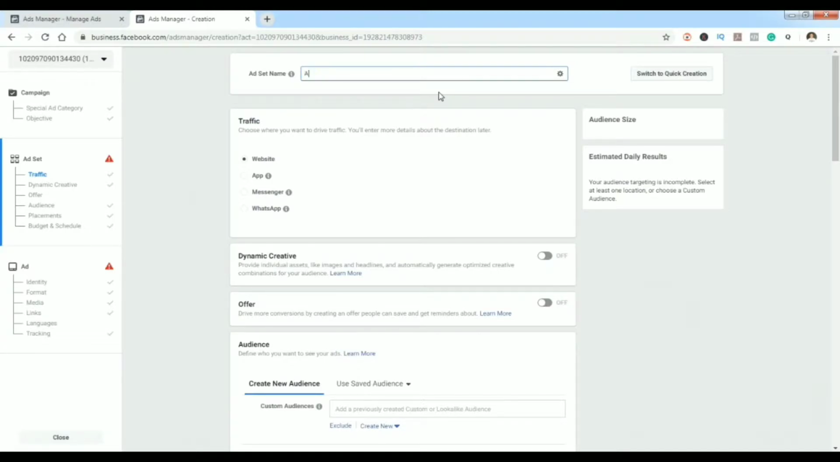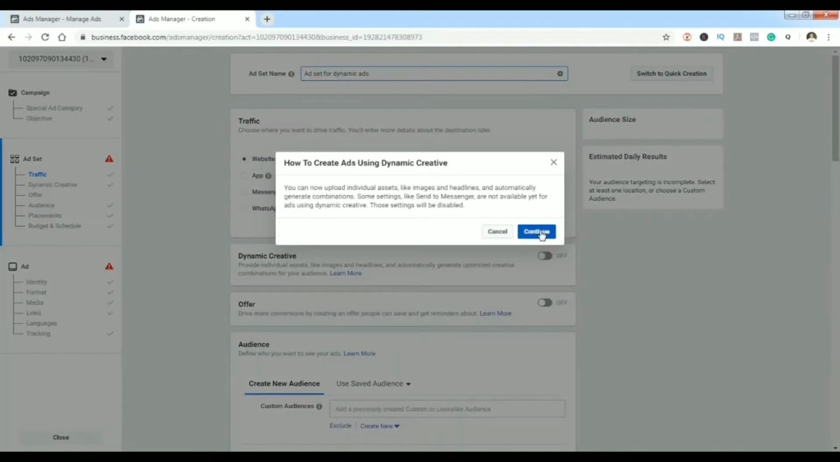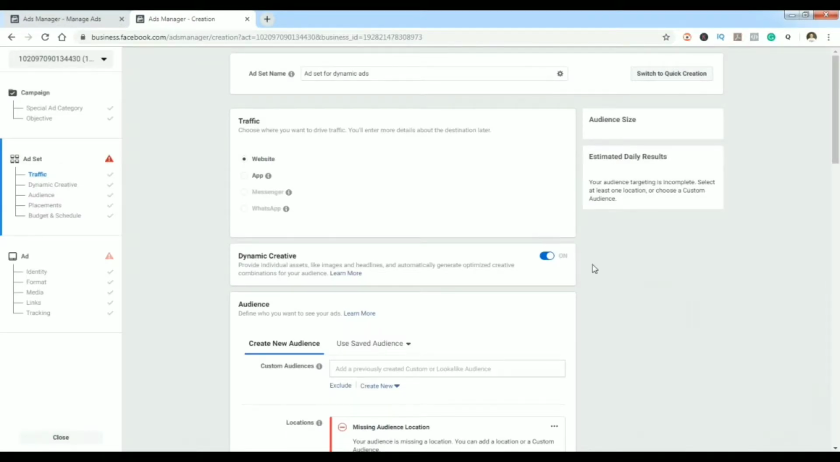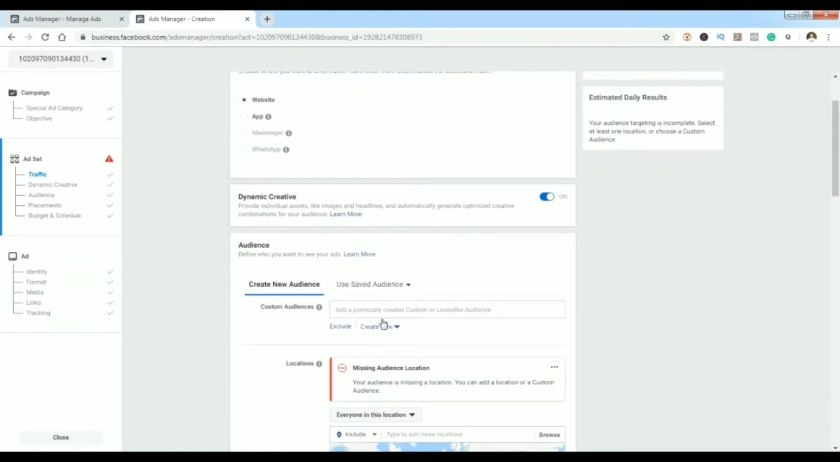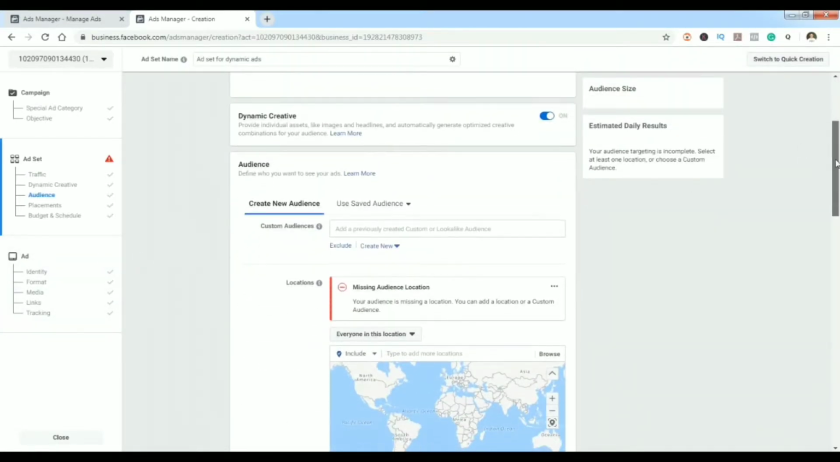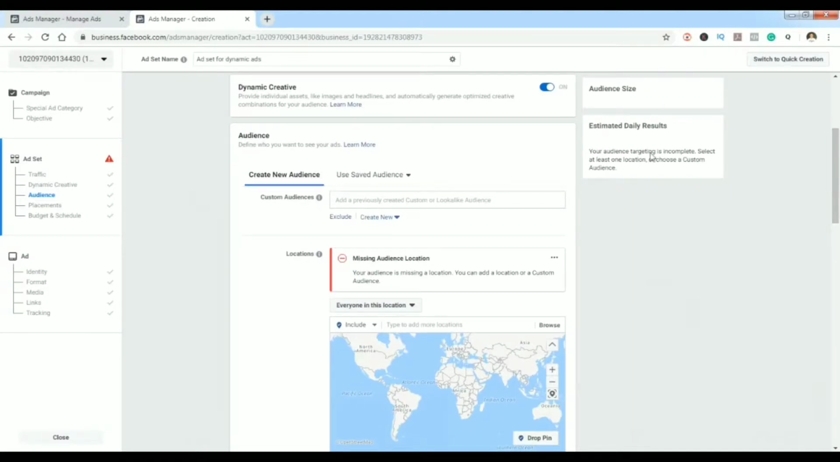I will just give a name, ad set for ads, and the thing you need to do is check here dynamic creative to switch it on and press continue. Now you will be able to customize different things on the ad level. From here everything is the same.